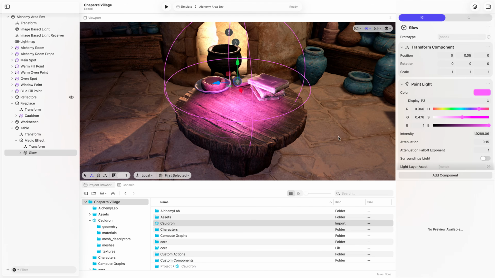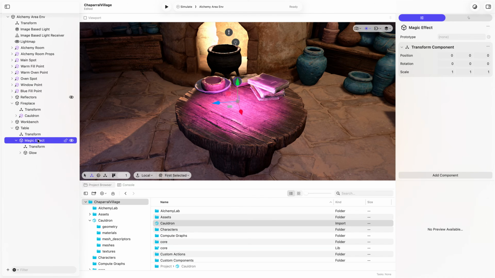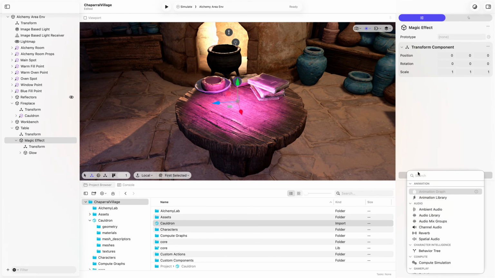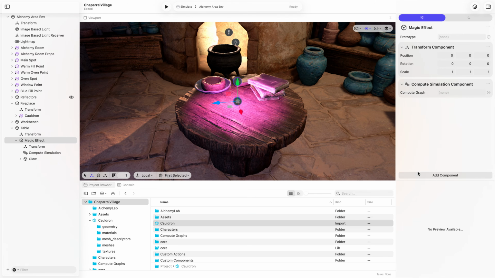I'll also add the new Compute Simulation component to the Magic Effect. In the Inspector panel, I'll choose the Magic Graph that I created for my project. I can do that using the Compute Graph Picker. Notice that it shows all available compute graphs in this project. I have a Magic Graph and a Brewing Graph available. I'll use the Magic Graph for now and keep the Brewing Graph for later.